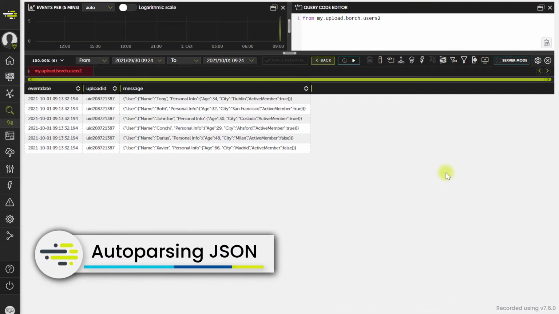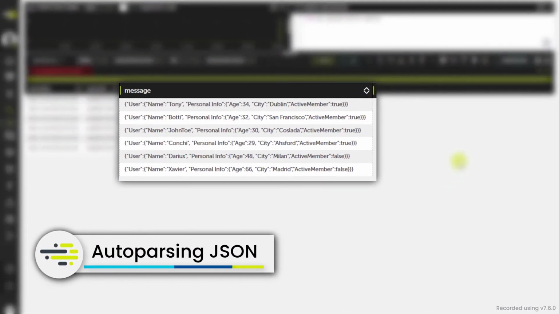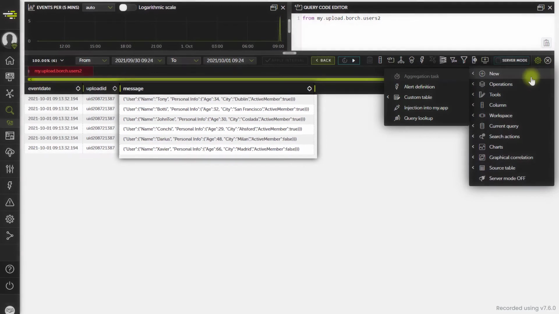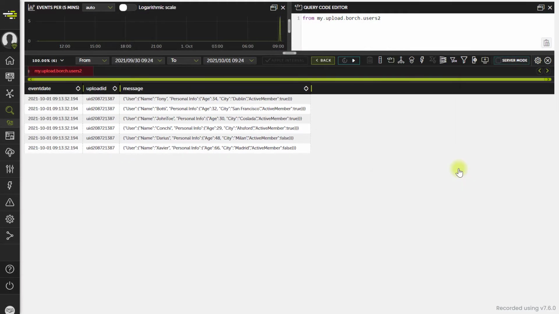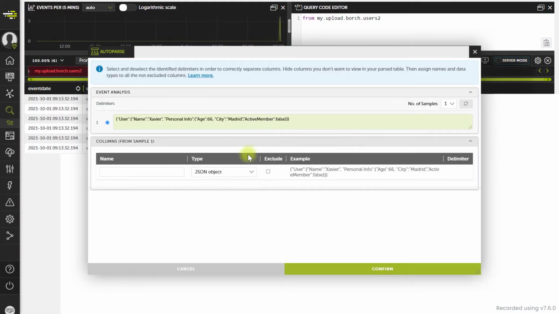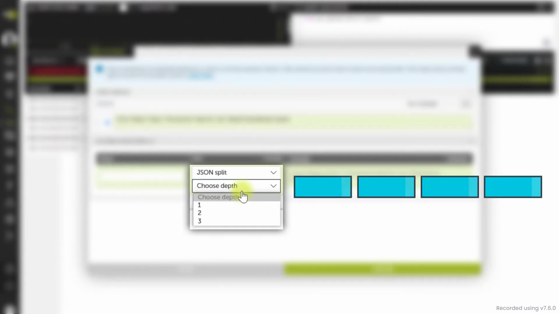If the table to be parsed contains JSON objects, there are a couple of specificities to consider. When selecting the data type, you have 2 different JSON options. JSON object will parse the whole content in a single column with JSON data type. JSON split will create different columns for the different elements. If you choose this option, you need to specify the depth level to indicate the splitting pattern for column creation.